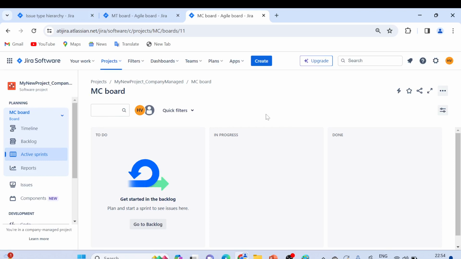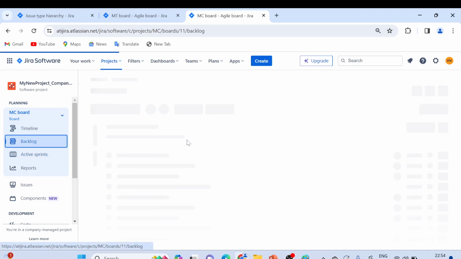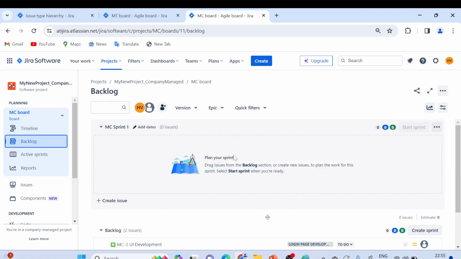So these are all about issue types, guys. And in coming days we'll talk about backlog, right? Backlog and how to create the sprints and all.